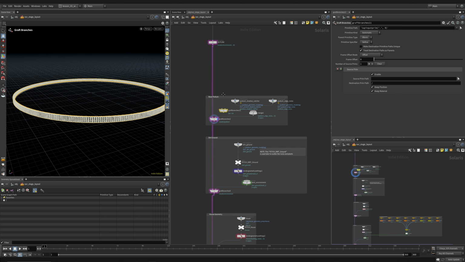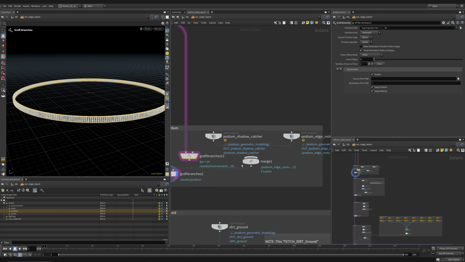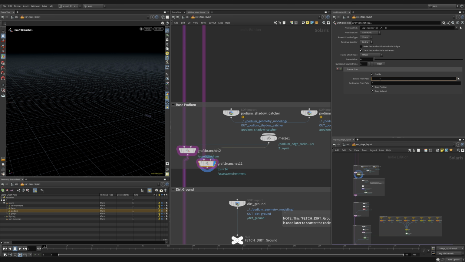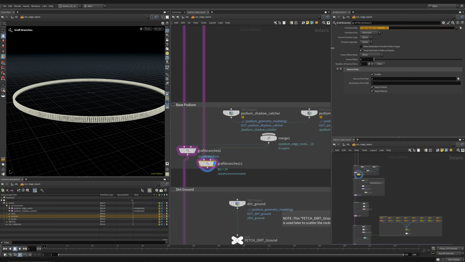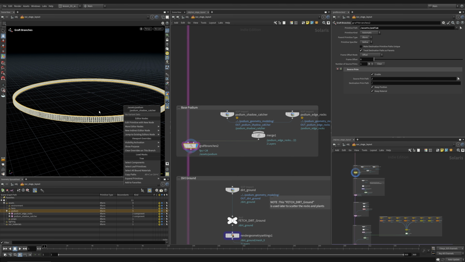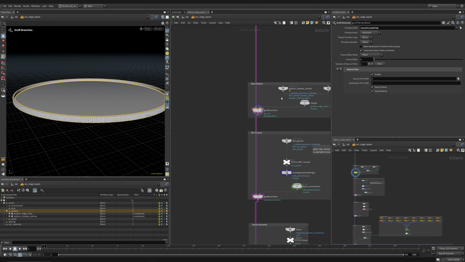And I'll show you once here. That is this graft branches node here. And I want to say, okay, take everything here on the right, and where do I want to put it? I want to put it on this podium primitive here. So I can drag and drop, and there we go. I want to delete that because this node here does that exact same thing. Awesome. So we'll keep going.